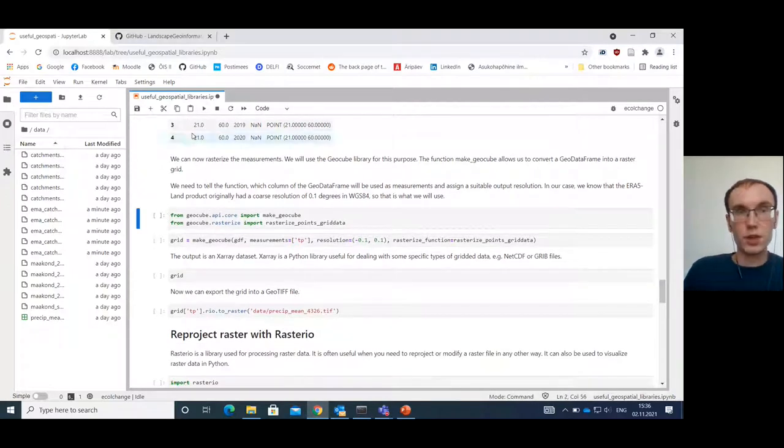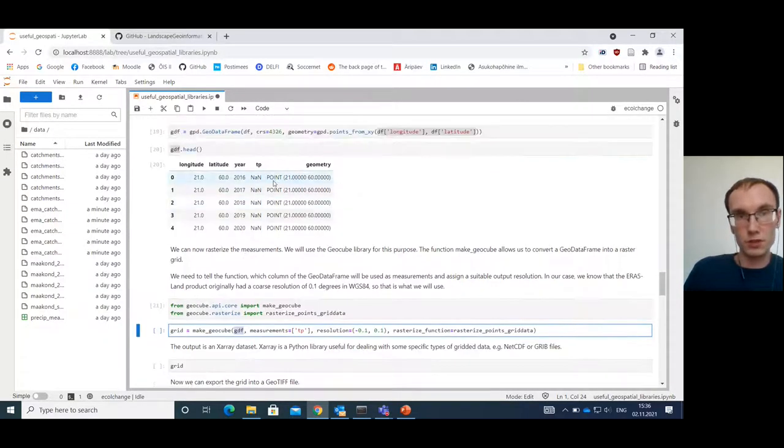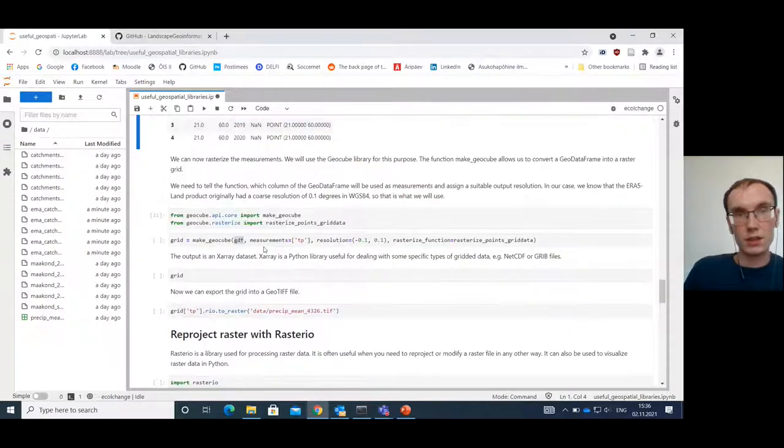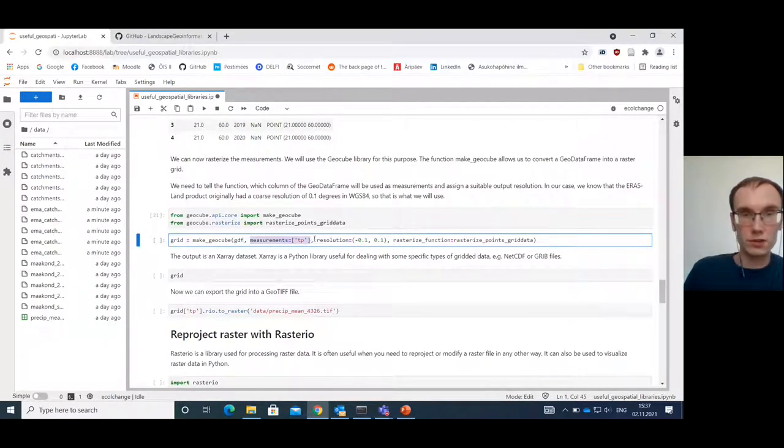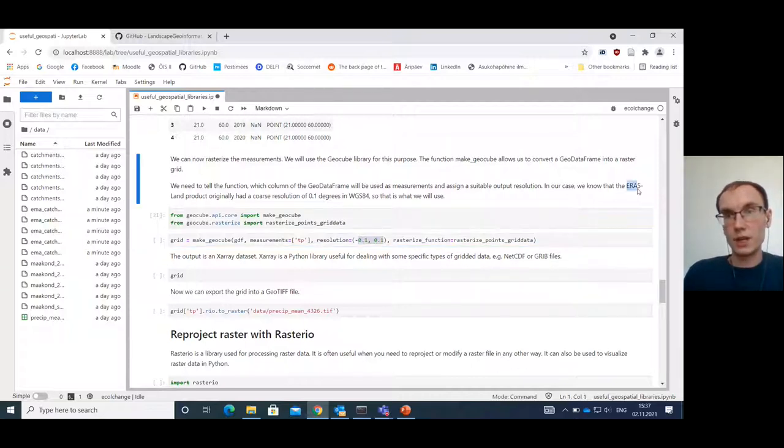Next, I'm using the GeoCube library, and specifically the function make_geocube. So with that, I'm giving the input of the geo data frame with the points we have here above, and I'm telling it to, based on the measurements of precipitation, create an output raster grid, and the resolution will be 0.1 degrees. And this is because I know that the source data set where this precipitation came from is the ERA5-Land product, and that has a very coarse resolution of 0.1 degrees.